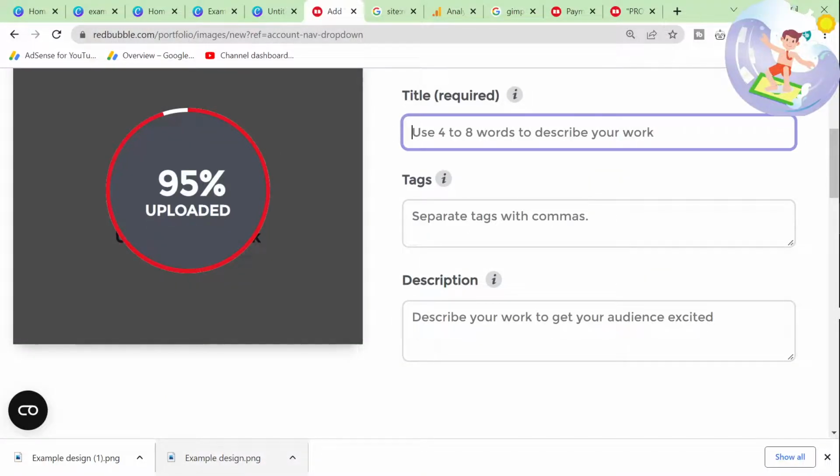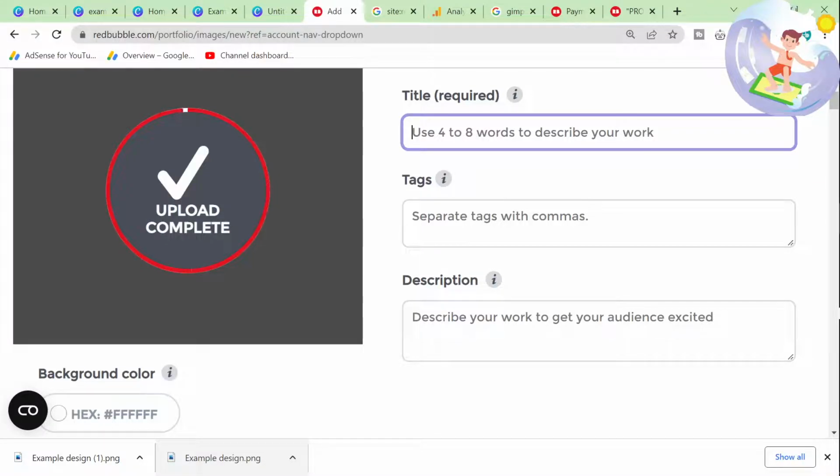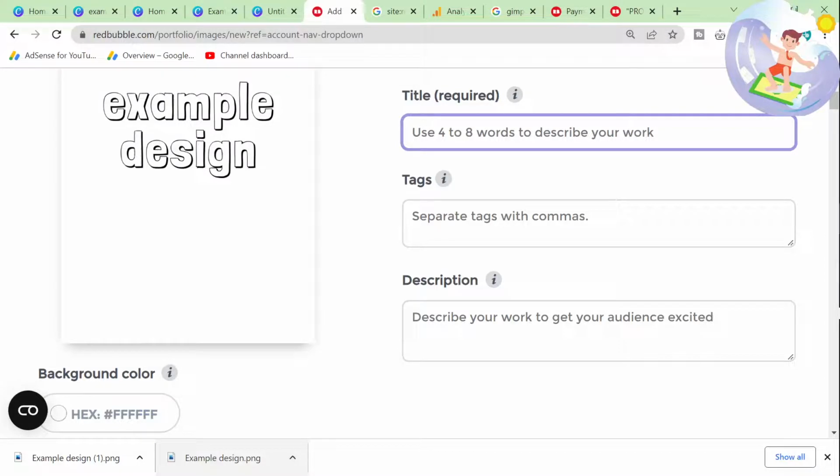Okay. Your title, I'm going to talk about Redbubble SEO. I just can't help myself. Your title is the H1 HTML. It's the strongest SEO that you have. So put your keyword here with adjectives and superlatives, etc.